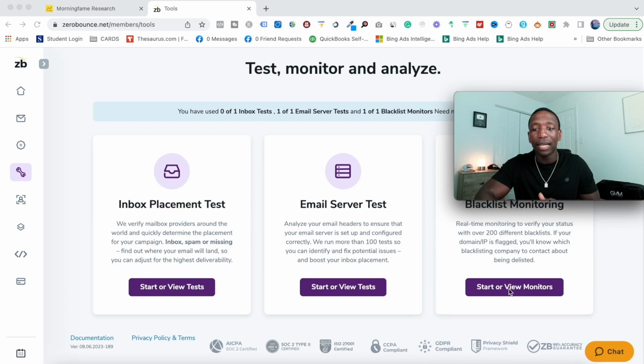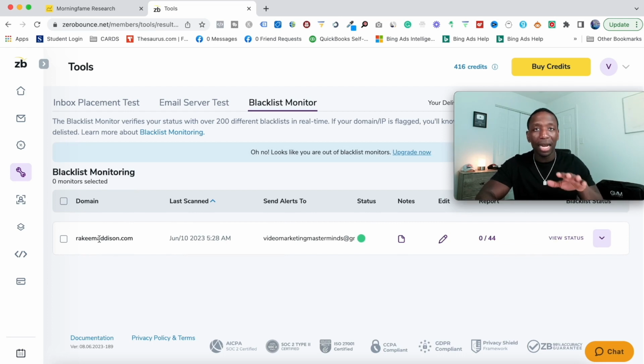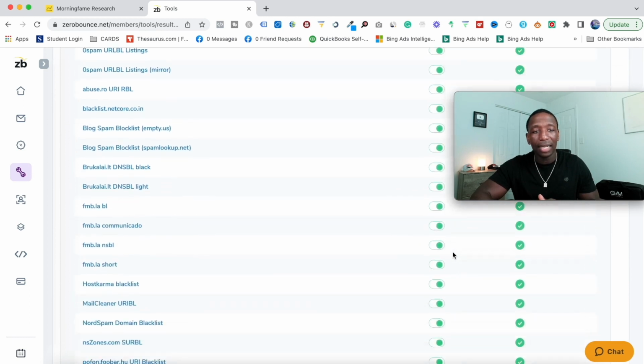All right, so you can see right here, if I click start a view monitors, I'm gonna show you real quickly how everything looks. So you can see right here, I'm monitoring my domain to make sure I don't fall on any blacklist, right? This is one of the best practices when it comes to email marketing. So right here, if I hit view status, it's gonna show me everything that I'm looking out for.